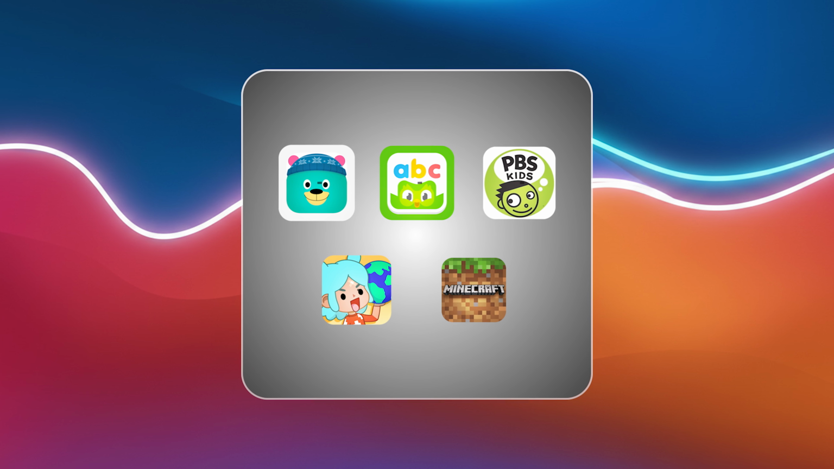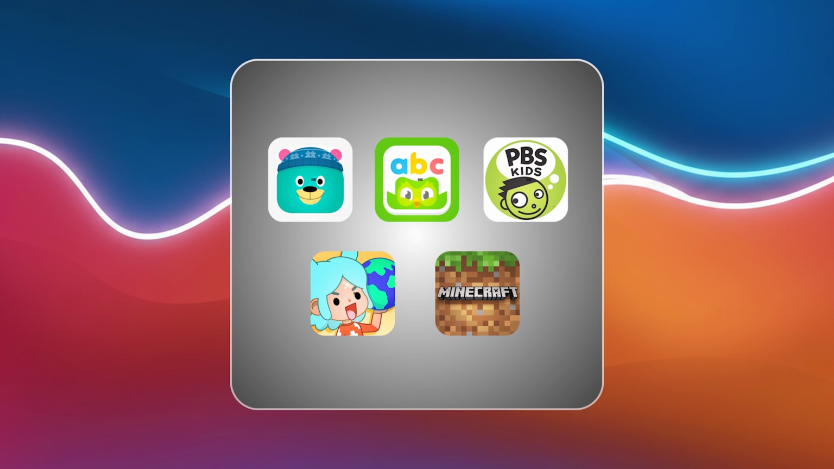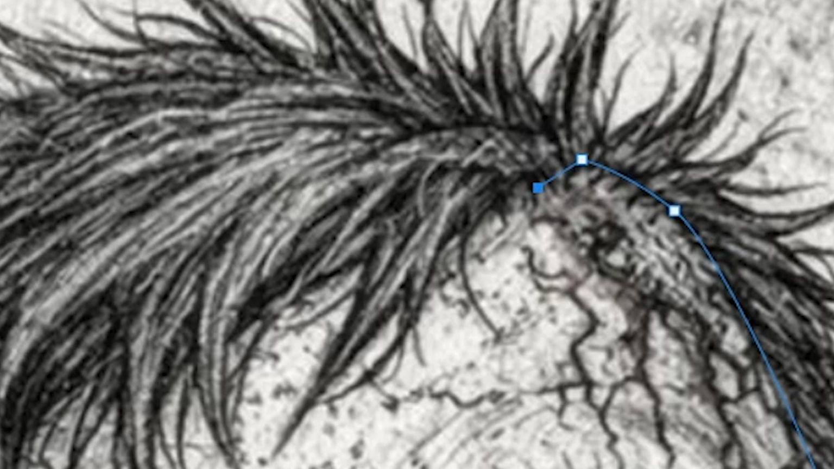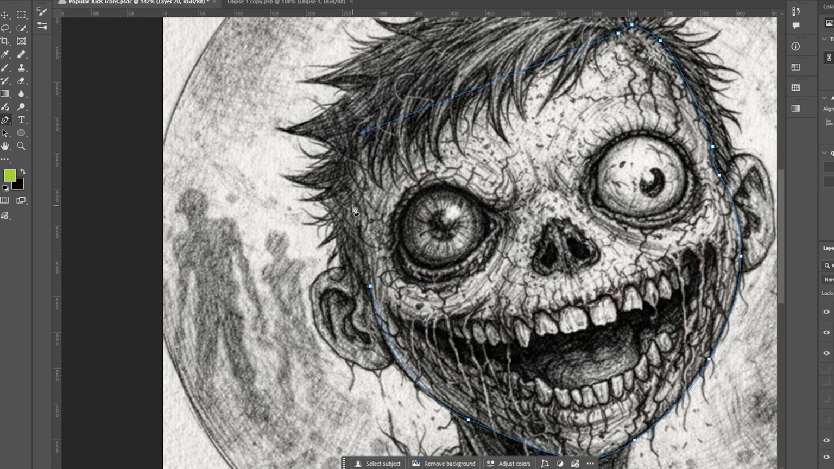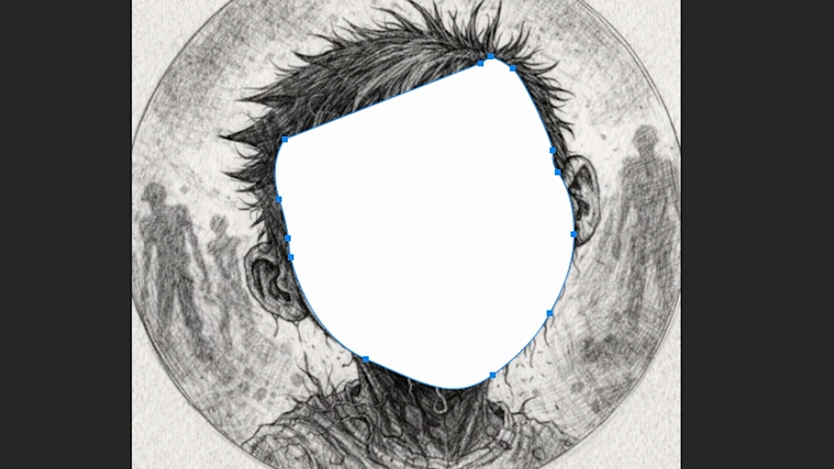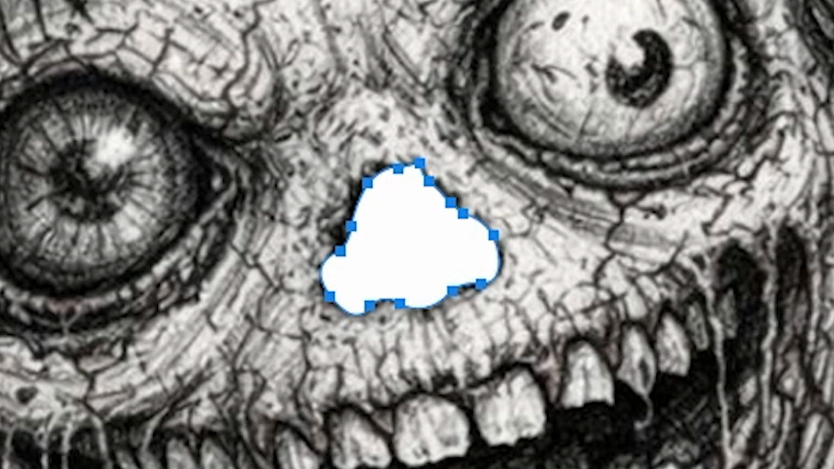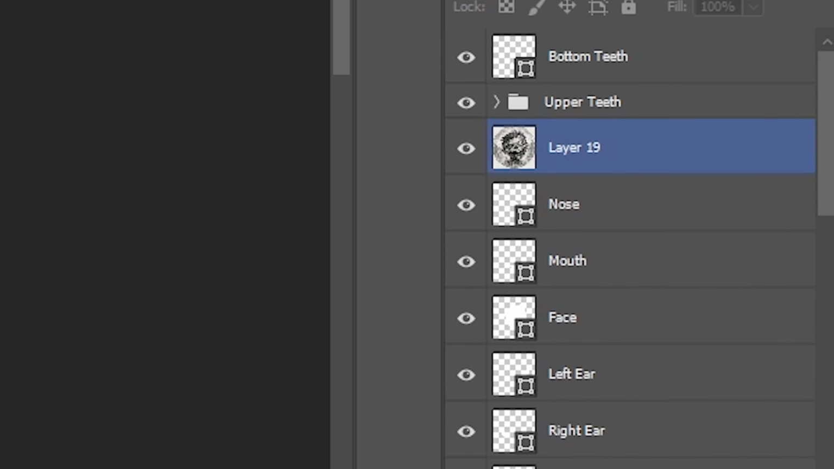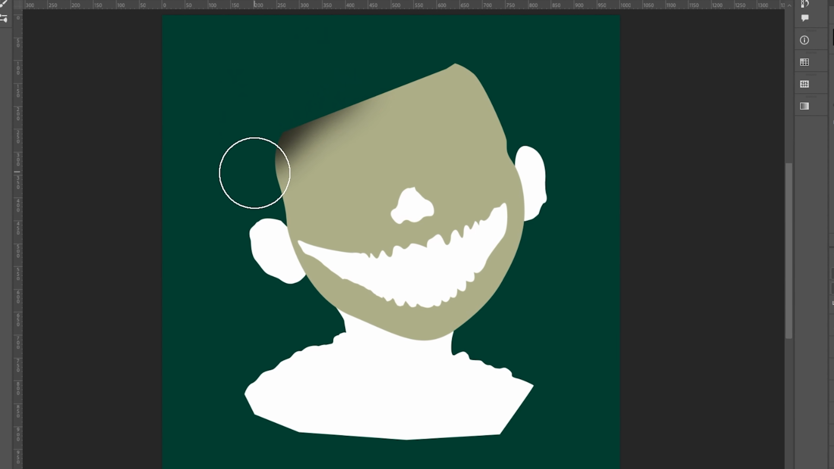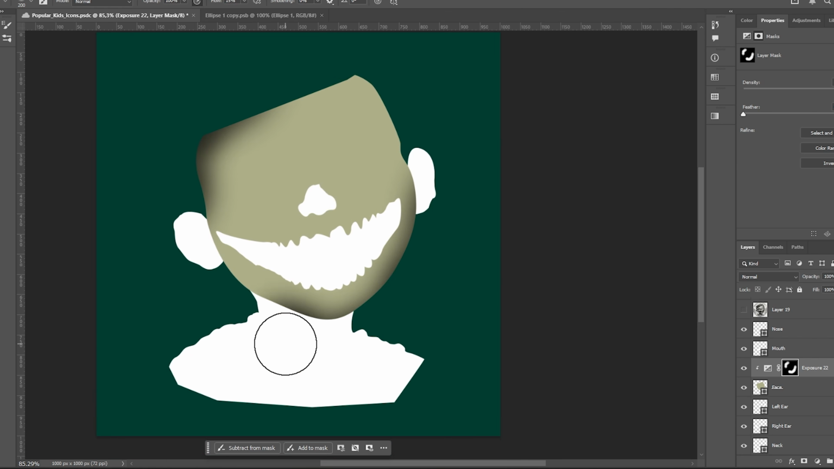And now we move on to the designs that actually take time. Now the next one is PBS Kids. Now for PBS Kids, I started with a sketch. I rebuilt the entire character as a zombie. Face first, then the mouth, nose, ears, shirt, and teeth. Each tooth on its own layer, and each tooth with a different shape. Lucky me. Now, most of the next stage was shading, so let's turn this into a shading montage.